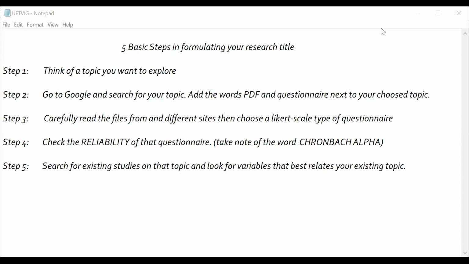So basically we have here the 5 steps that you need to follow in order to achieve that correct research title. So we'll start with step 1. Step 1 guys is to think of a topic that you wanted to explore. So any topic, but please put into consideration your strand.